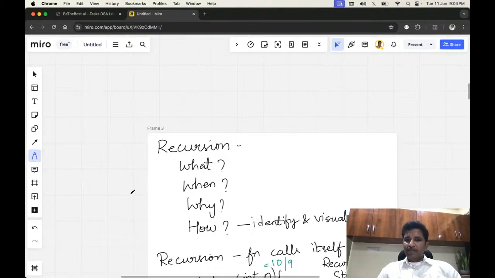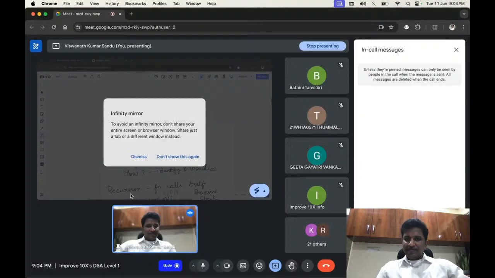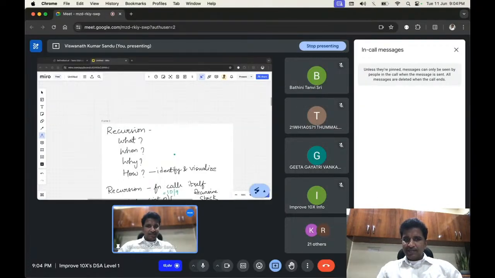The second part is when to use recursion. So why did we use recursion for a Fibonacci program yesterday? Whenever we are using Fibonacci, we are trying to use a similar function with a different value, right? What is the formula for Fibonacci? Can anyone type it in the chat box? F of n equals f of n minus 1 plus f of n minus 2. This is the formula for Fibonacci, right?